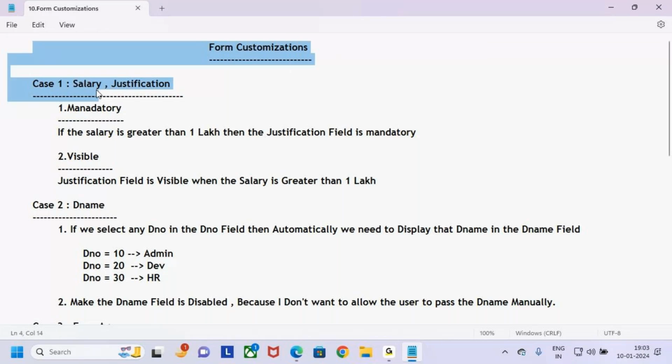This is all about form customizations. Here we discussed what are the different types of customizations we are able to perform on the forms. And in yesterday's class, we discussed the form validations, and the day before, we discussed form customizations, sorry, form validations. So this is about the form customizations. Let me stop here now.